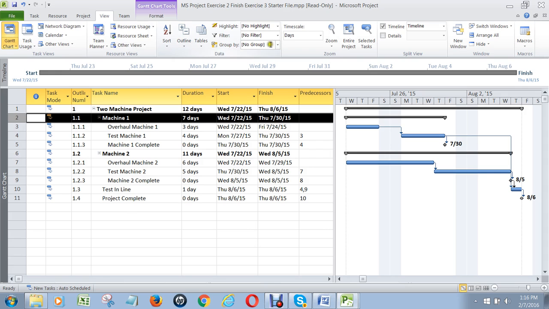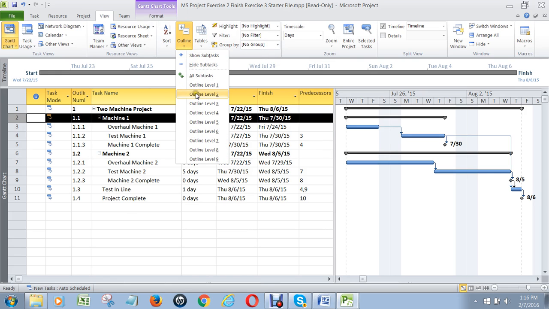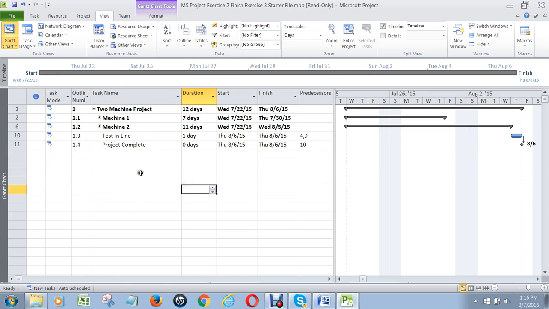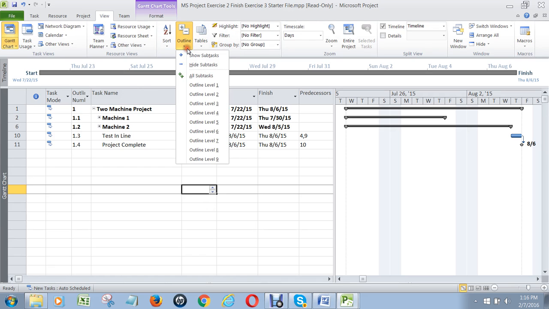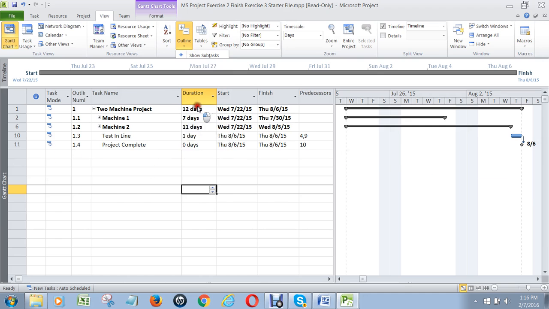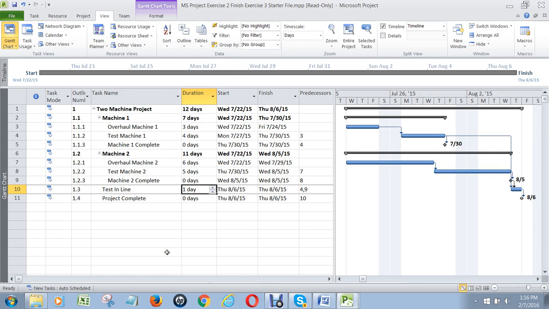So if I go to outline level 2, that collapses this whole project to the machine 1 activities, the machine 2 activities, the testing line, which is on the same level, and then the project is complete. And for a large project, this really helps you get the big picture of what your project is all about. To take off that filter, you go down to outline level 3, and then everything comes back the way it was.